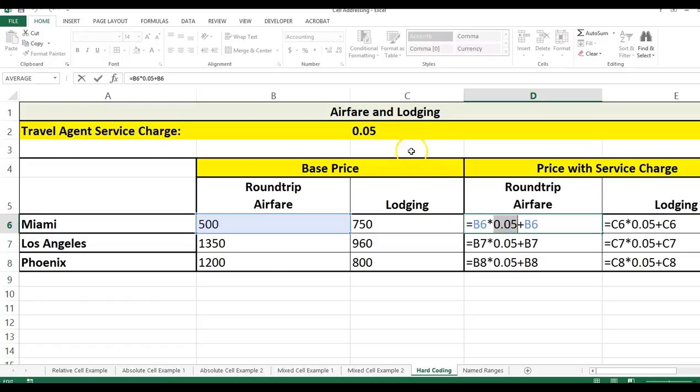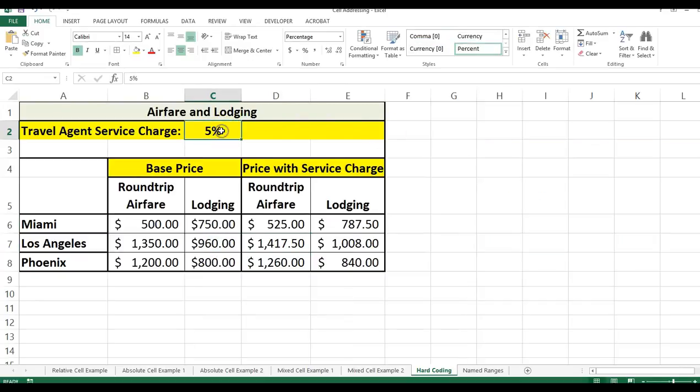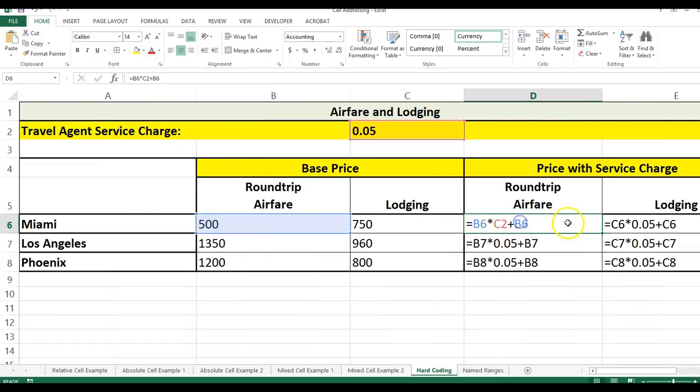However, if I take out this and put in the cell reference, now all I have to do is change C2 and we will have the correct formula. All right, so here we have another issue though, because when we copy this over, it will change the cell references to C6 times D2 plus C6. Well, we don't want this C to change when we copy the formula. So we need to go back over here and put in a $ sign.